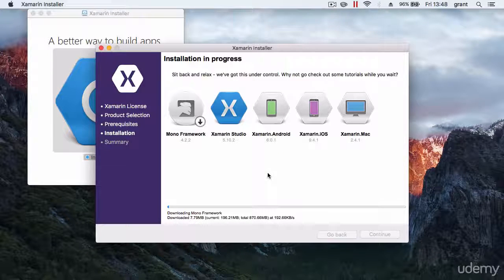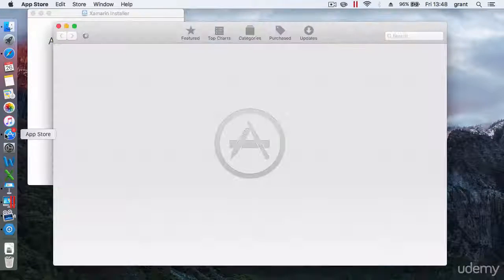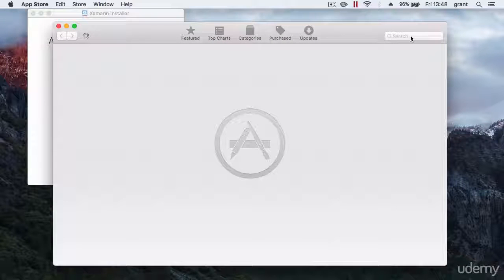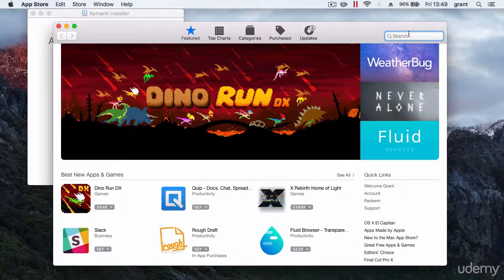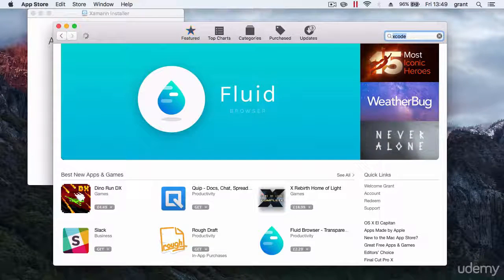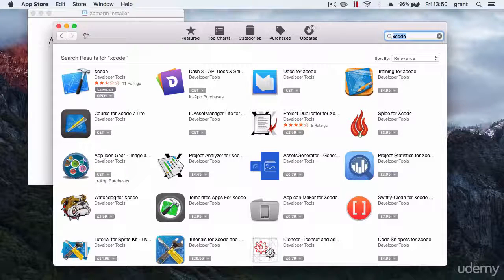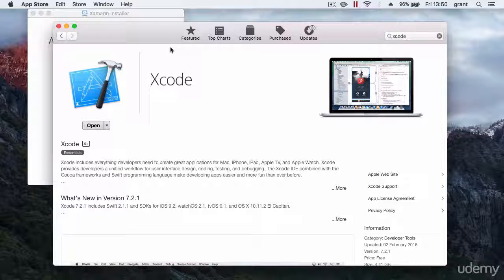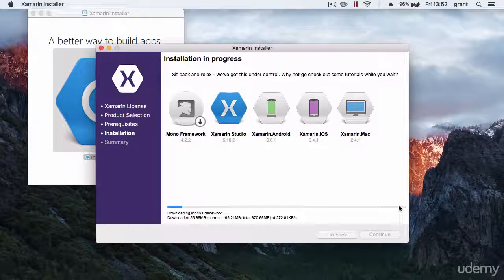Now, whilst that's happening, because we need to compile our app for iOS, let's head on over to the App Store on your Mac and search for Xcode. Xcode is Apple's own development environment for making iOS and Mac apps using Swift and Objective-C. Click on the first result, and once you're taken into it, click the Install button and wait for it to install. Mine says Open because I already have this installed. Once you've downloaded Xcode, keep leaving Xamarin to download and do its thing.